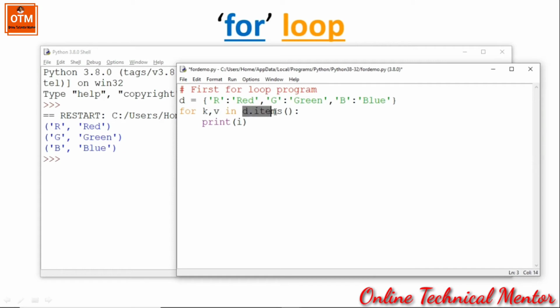When we are writing d.items, it will return all the key value pairs in the form of tuples. So that tuple will be unpacked within these k and v variables. The corresponding keys will be assigned to k and the corresponding values will be assigned to v. Now if I write k comma, within quotes, suppose I'm writing an arrow, then v. Let me save the file. Look how the output comes.